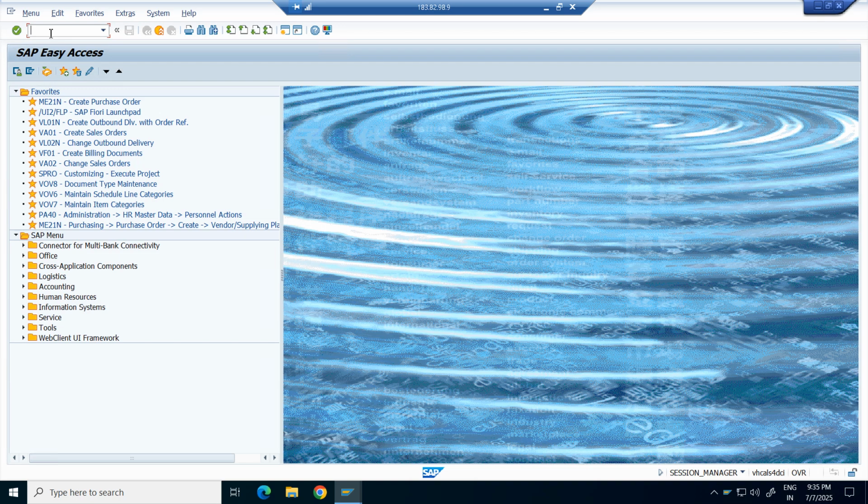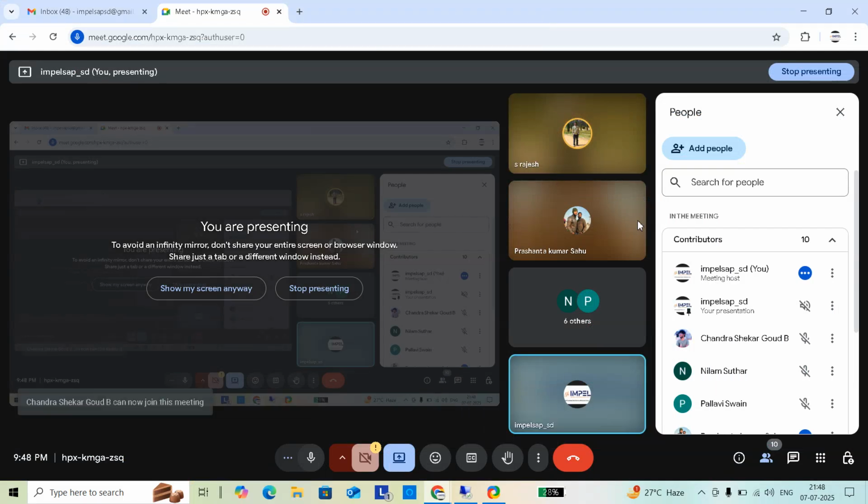Anyway, what was the T code to create the inquiry? BA11. Okay, what is the document type of inquiry? IN. Okay, and what is the document type of quotation? QT. Okay, someone please guide me, how can I create it?